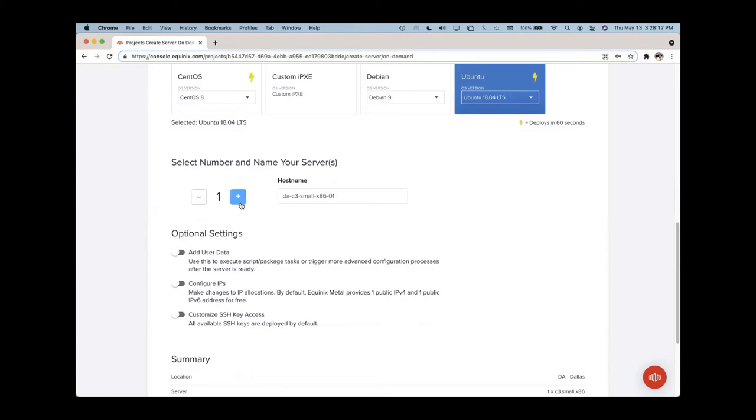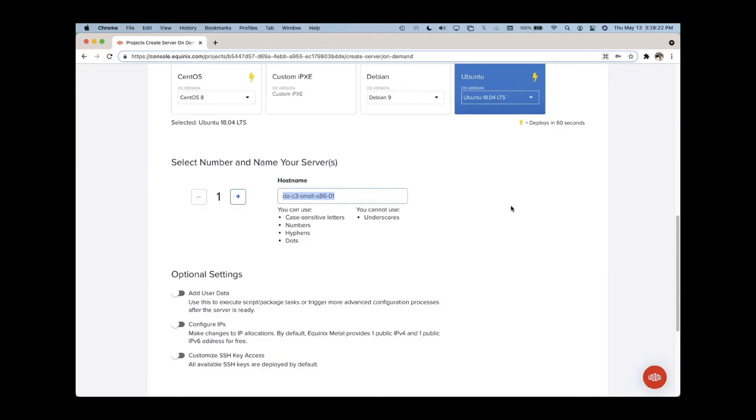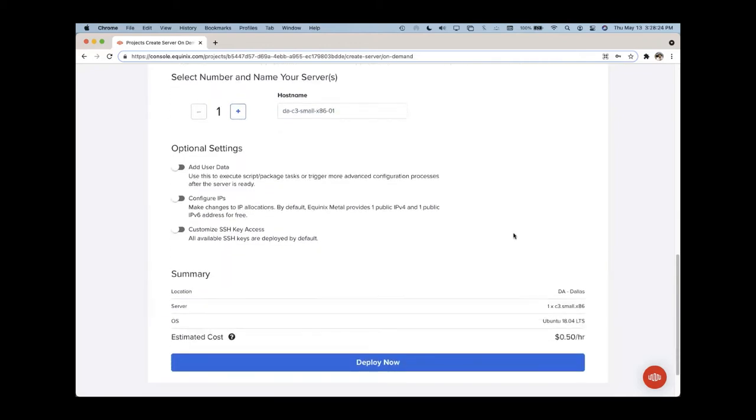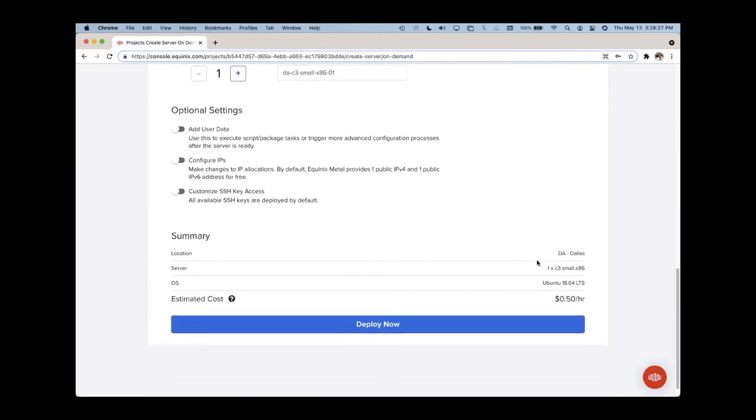And you can select any number of servers. So how many copies of this particular server do you want deployed? For our test purposes, we'll just go with one. You can give it a custom host name if you like. I'm just going to go with the defaults and go down here to review the data. So we've got the location, which is Dallas, one bare metal server, which is a C3 small, Ubuntu 1804 as our operating system, and it's only 50 cents an hour.